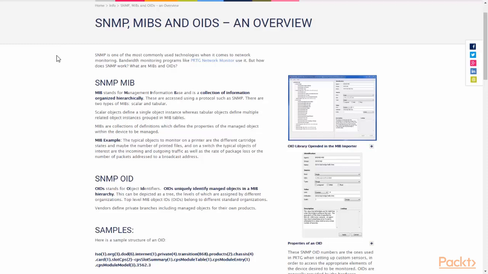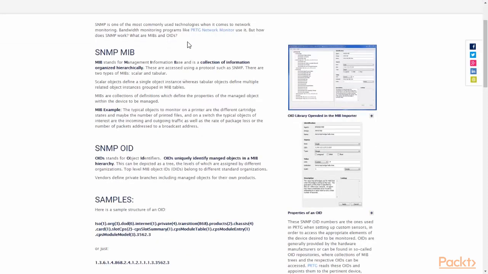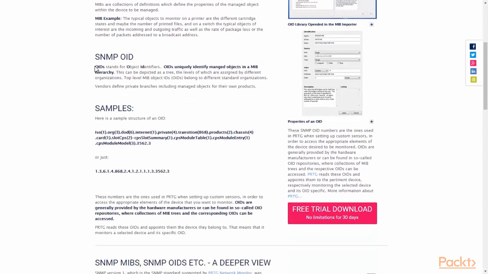So in a different part of the Pessler.com website, we learn that there are monitoring programs like the PRTG network monitor that I will be showing you and I'll be using in our lab. We learned that the MIB stands for Management Information Base, and it's a collection of information organized like this. And the OID stands for an object identifier, and they uniquely identify managed objects in a MIB hierarchy.